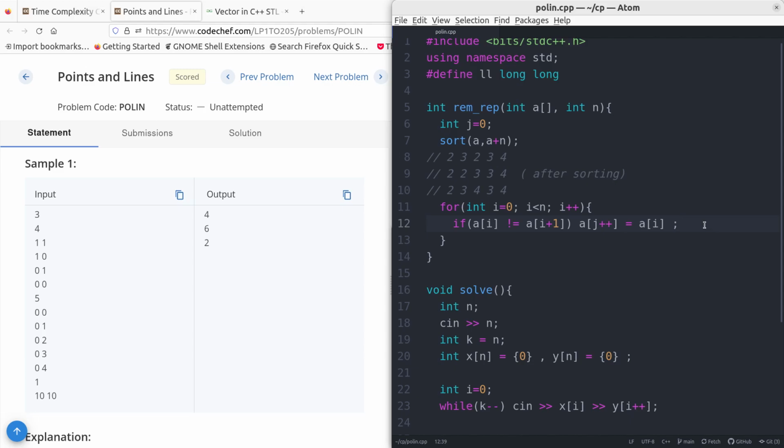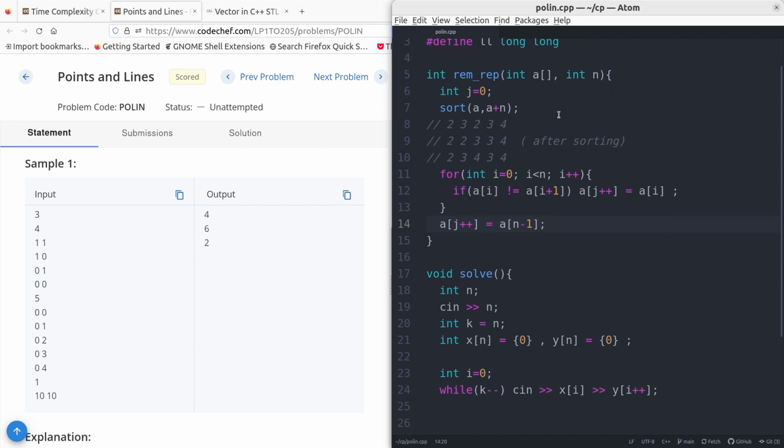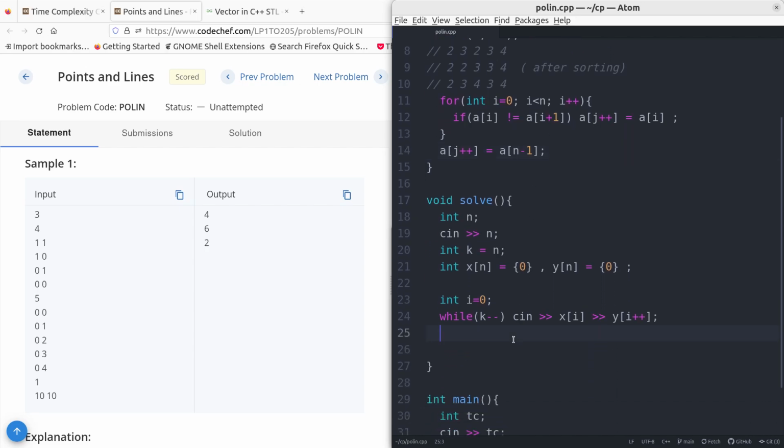So then we'll just say a of n, we need to come out of the for loop. At the end we are doing it only once, right? So j plus plus is equal to a of n minus 1, the last element, whatever the last element is. That's how you remove the repeating elements. So now we need to use that function here, remove repeating.